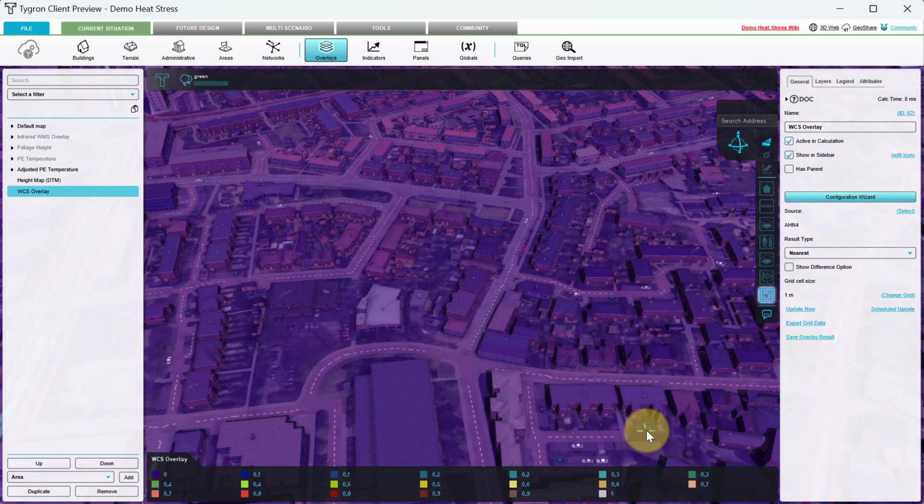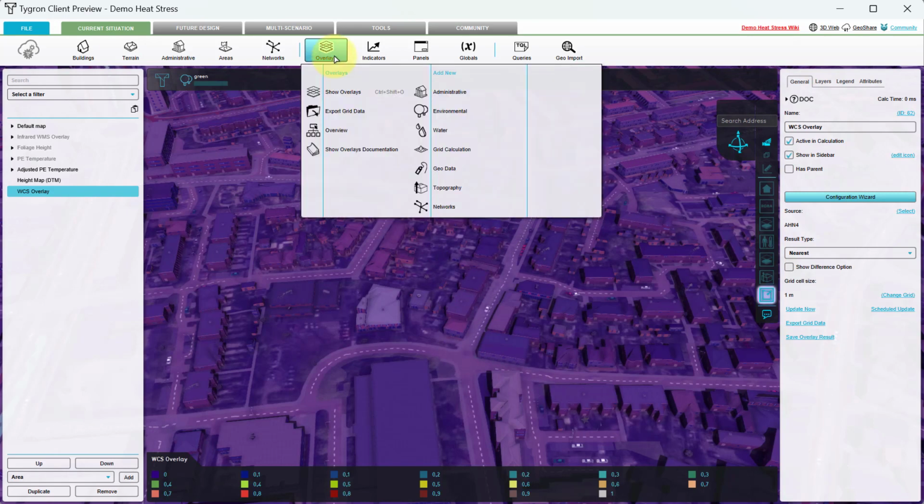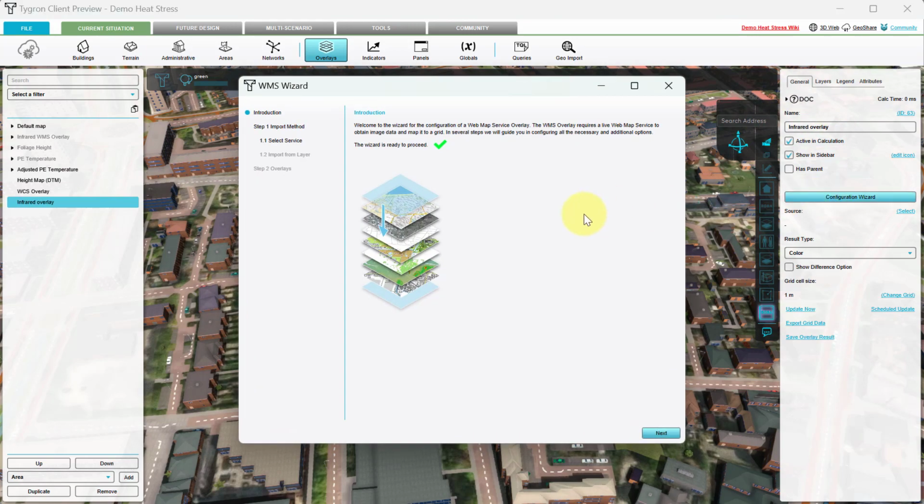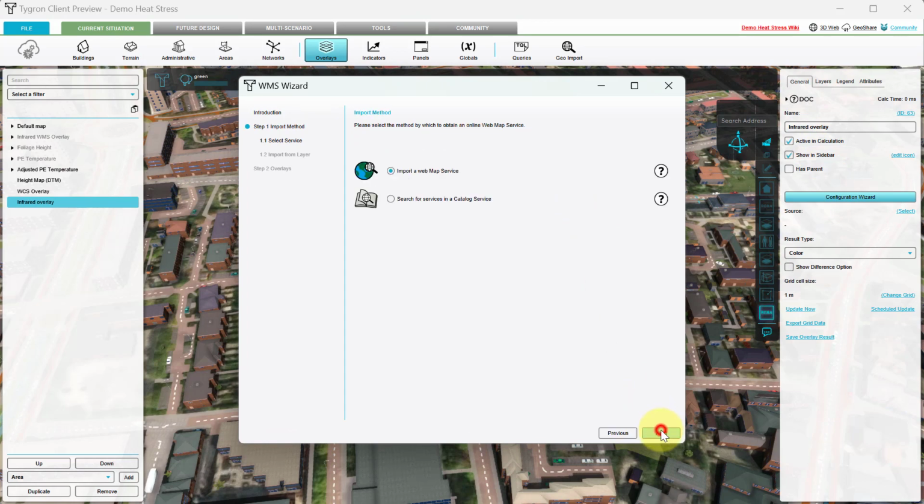For this, we will add a Web Map Service overlay for infrared images. Hover over Overlays in the ribbon bar. And hover over Geodata under Add New and select WMS. Once selected, name it Infrared Overlay. And click on the Configuration Wizard. Once the wizard is ready, click Next. Again, we select the first option to import from a web service and click Next.